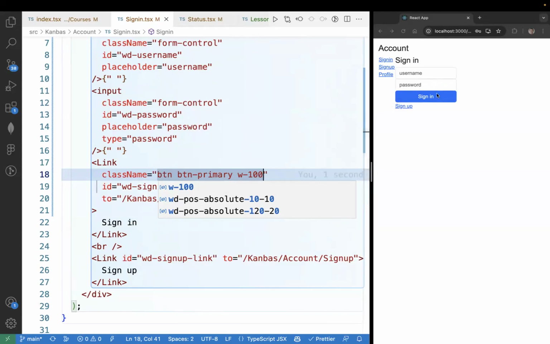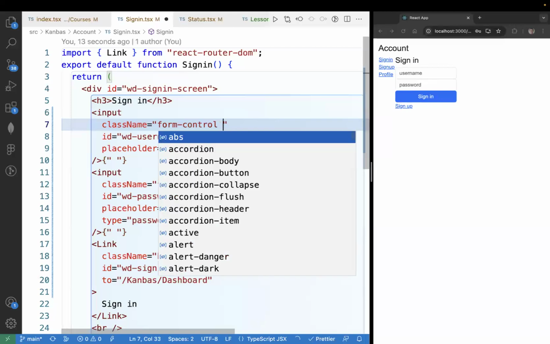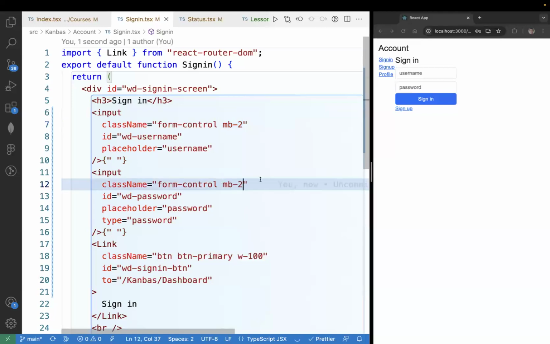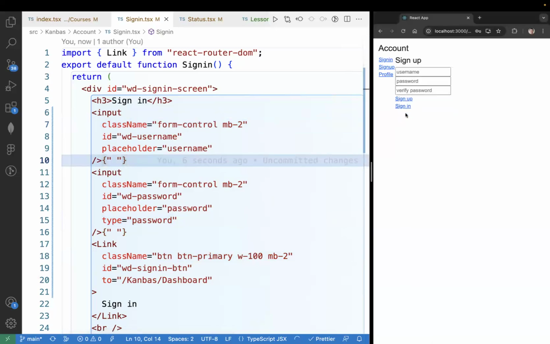Also, we can add some margins in between so that they don't look so crammed up together, right? So for instance, we can add a margin at the bottom, a small margin, maybe 2 pixels, so that they don't look as crammed, like that. And we can do the same thing for the sign up, right? We can apply the same styling to each one of the elements. So use that as an example.